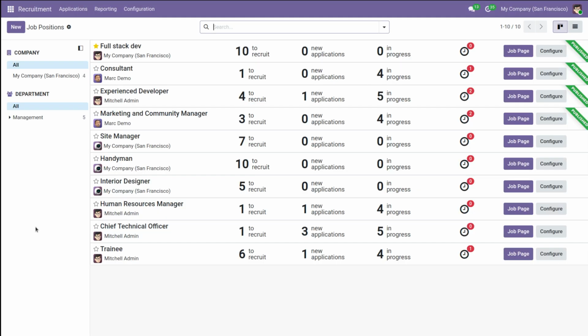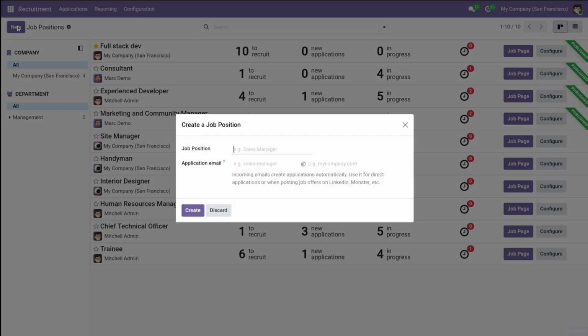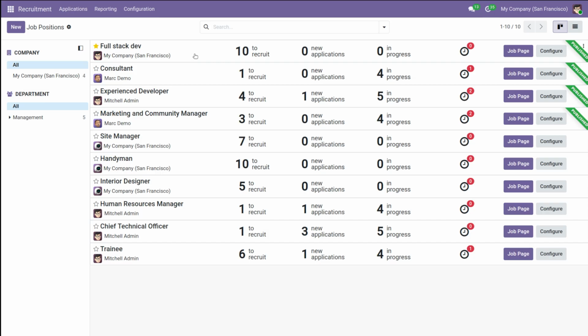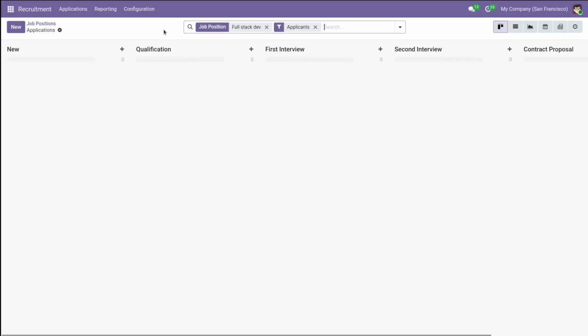You have to first create a job position. You have a lot of job positions over here. Okay, I'm going to create one. For that, you have to click on new and then comes the job position. It can be anything. Let me just discard it. This full stack developer, I have created this. Okay, so let it be there.